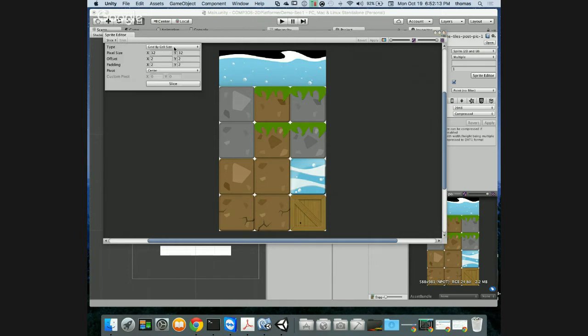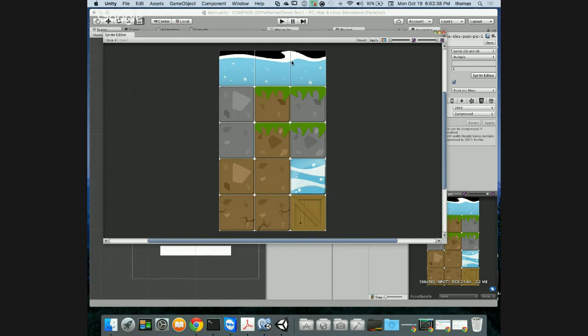So instead of grid by cell size, I can go grid by cell count, and choose how many rows and columns with no offset. So I can say 0, 0, no offset, and I know that I have 5 rows by 3 columns, and slice. That's also a way of doing it. Now that I've sliced it up, this is one big one, or I can make them 3 separate ones, which is probably what they wanted us to do. I'm okay with this. Let's leave it as is.